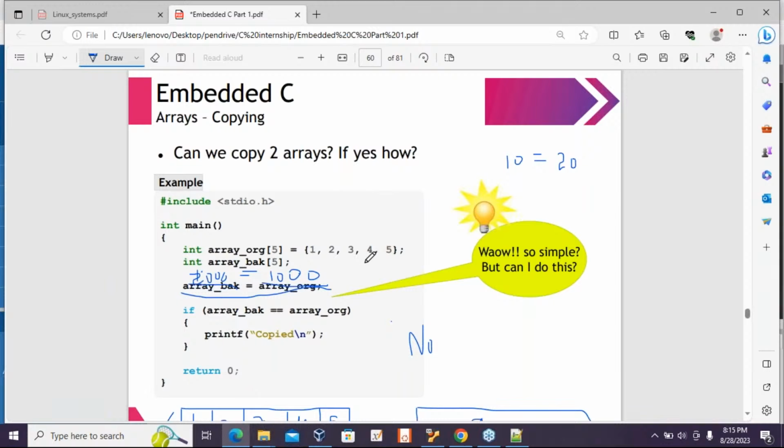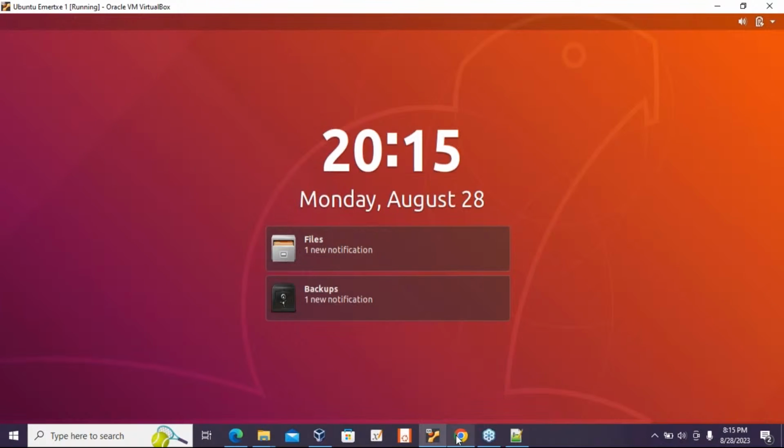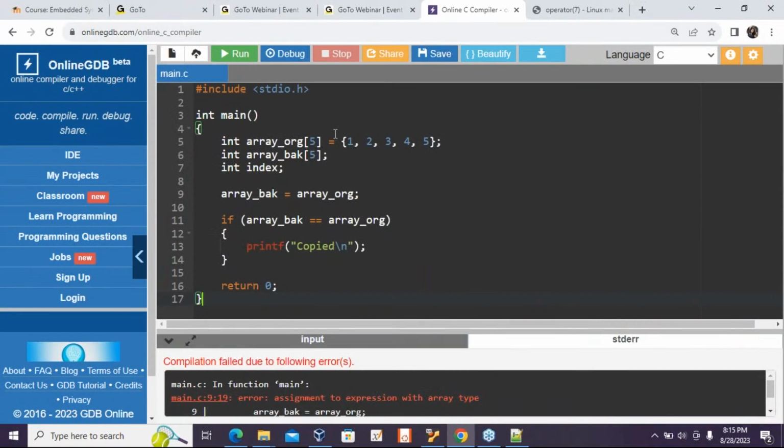You have to copy it element by element. So if you want to know how to copy the elements of the array from one array to another array, yes, I will show. You have to do it element by element. Let me go to the online compiler.